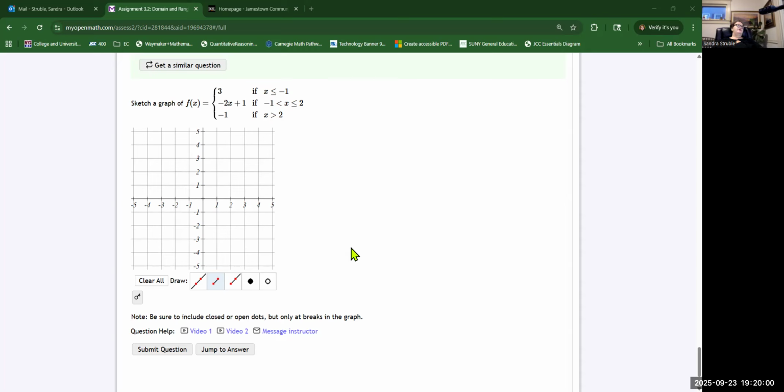So for a video for you to do, you need to understand what each of these functions looks like. Where y is equal to 3, or f of x is equal to 3, that's a horizontal line at 3, right? At f of x equals -1, that is a horizontal line at -1. And then this is just another line, but they all have domain restrictions.